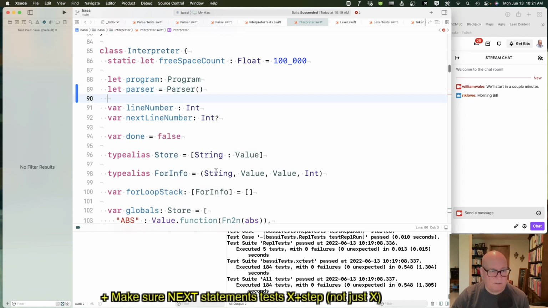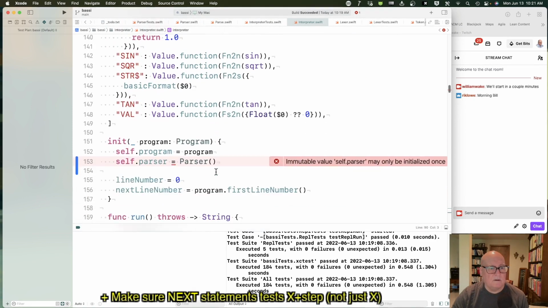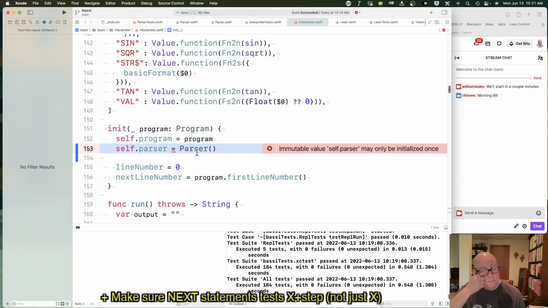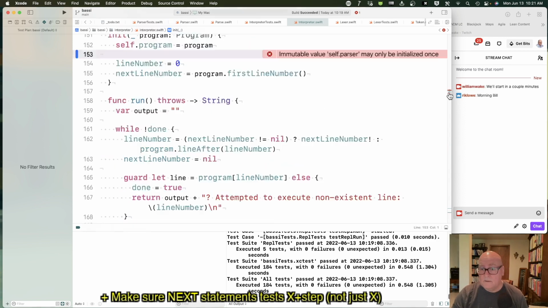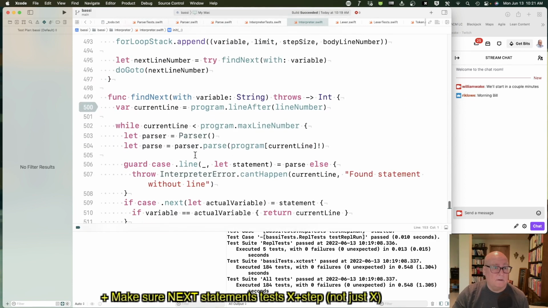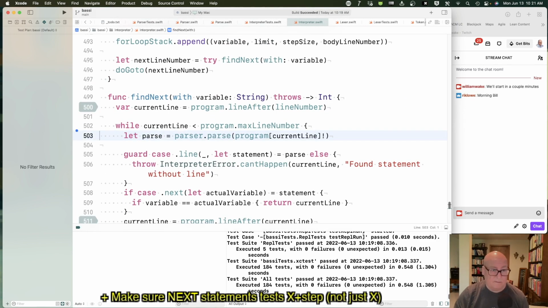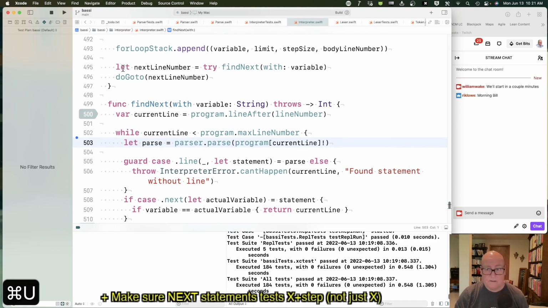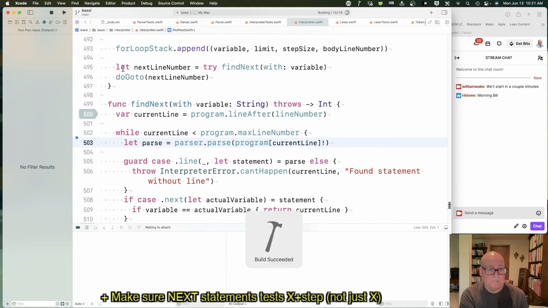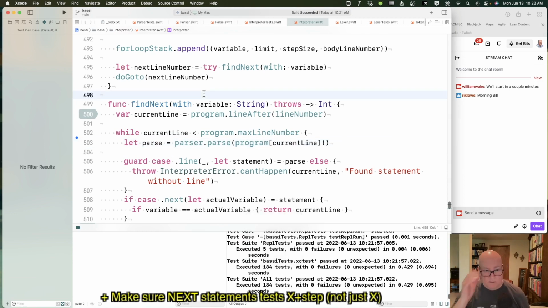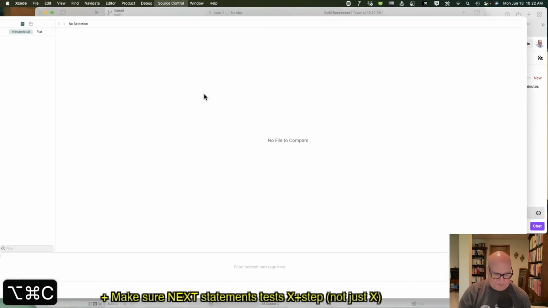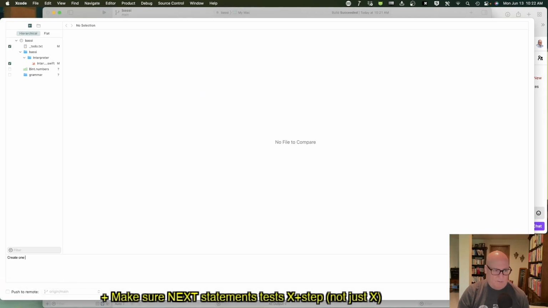I guess I don't need to do it in the constructor even. All right. And then down here, we can just use the parser we have. Make sure that passes. All right, good. So create one parser and use it in interpreter.